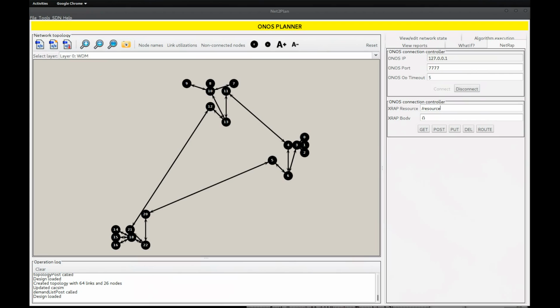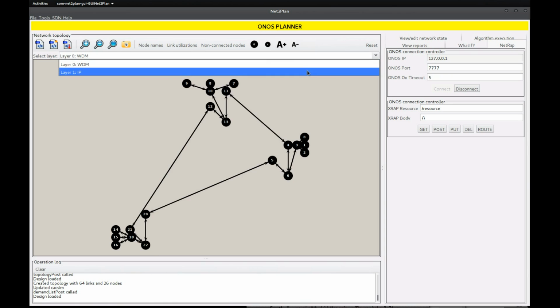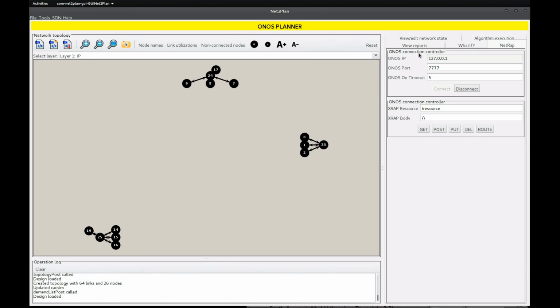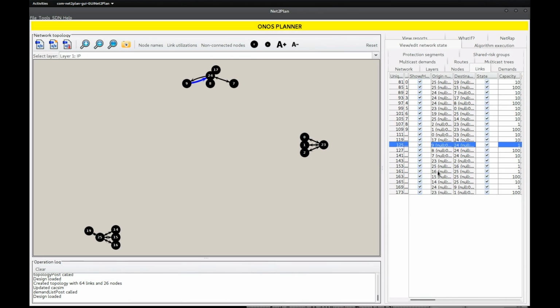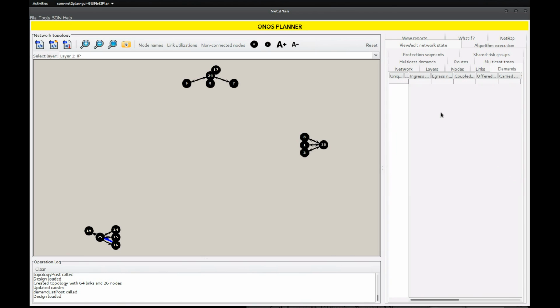Let's look at Net2Plan. In Net2Plan, the topology has been synchronized with certain modifications to make it compatible between the both. We can see the optical topology here and the packet topology here. For each layer we can see the nodes, so for example, node 7. We can see the links between the nodes and the demands that constitute the services. So far empty. Let's start by creating our first non-application centric service.